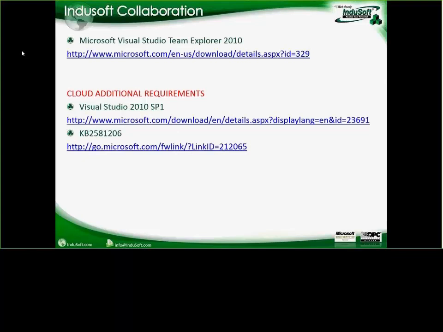If you are using an on-premise Visual Studio Team Foundation server, you can simply install the Team Foundation Explorer. Now, if you're using the cloud version, you have to install the Team Foundation Explorer as well, but in addition to that, you have to install Visual Studio 2010 SP1 and also the setup that comes in the KB that you can see on these slides.